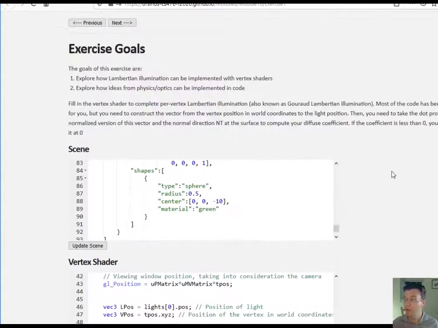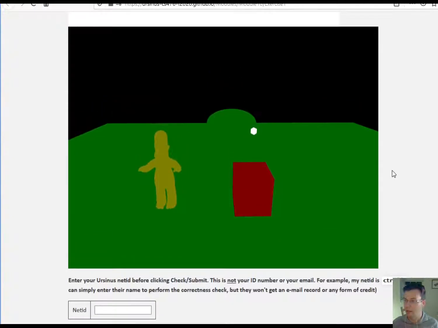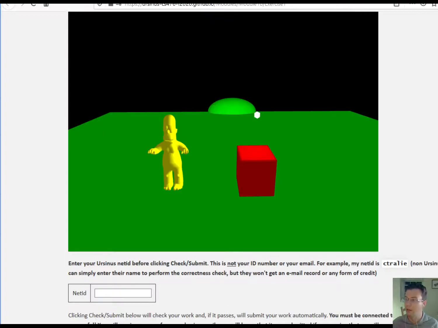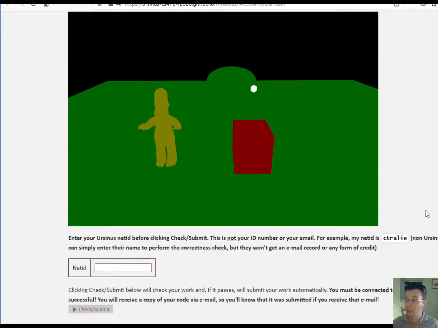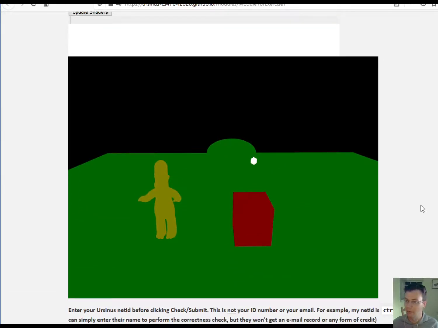And once you do that, you'll transition from a picture that looks like this to a picture that looks like this. Okay. And I give a lot of hints. There's a lot of common mistakes doing this.